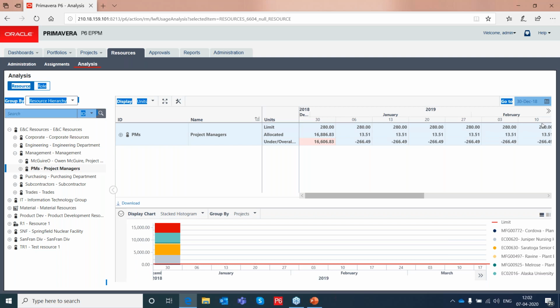The leveling also can be done. Yeah, resource leveling is also possible. That is also on the resource only. It is not at the project level. You can level it at the global level or at the project level. Both options are available.